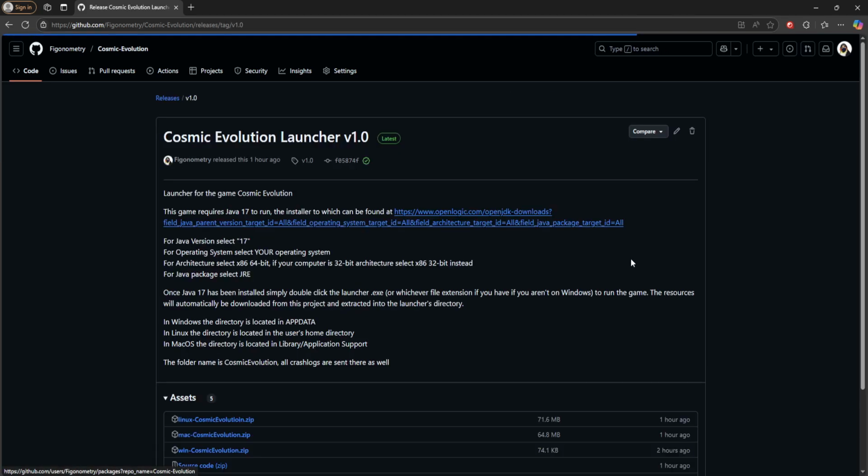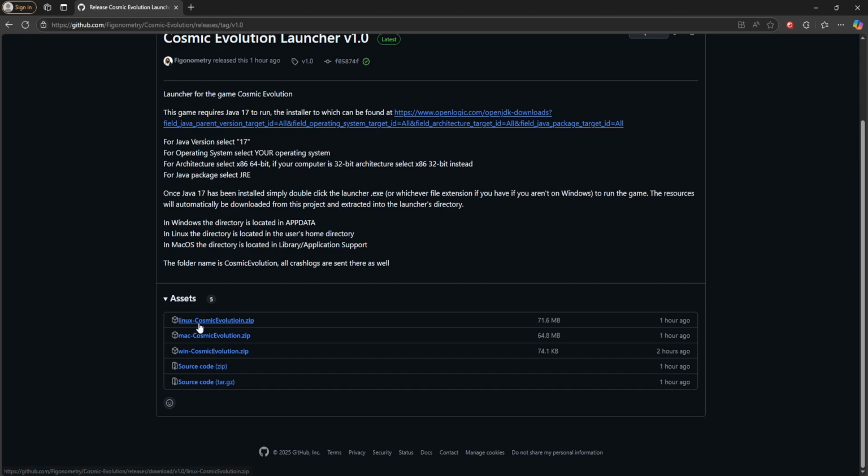So then going back here to the actual download, you're going to click and download the zip file for whichever your operating system is, either Windows, Mac, or Linux. They're all wrapped a little bit differently. So I'd go here, I'd click this, I'd download it, and then I'm going to go ahead and just delete that because I already have it.